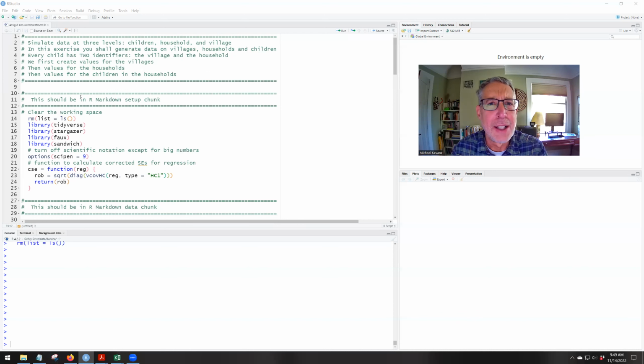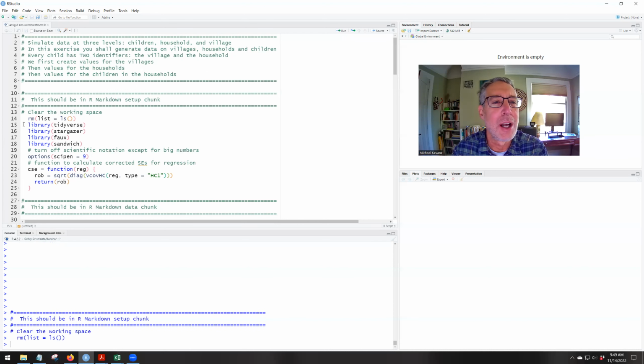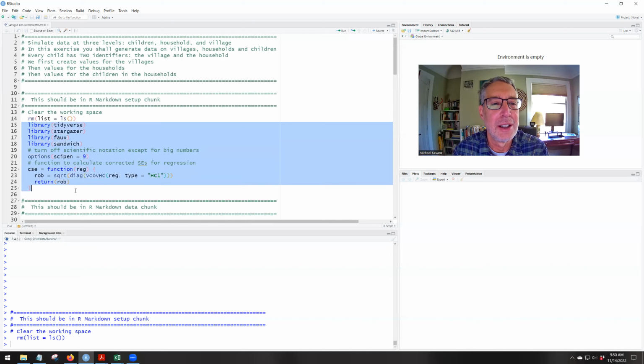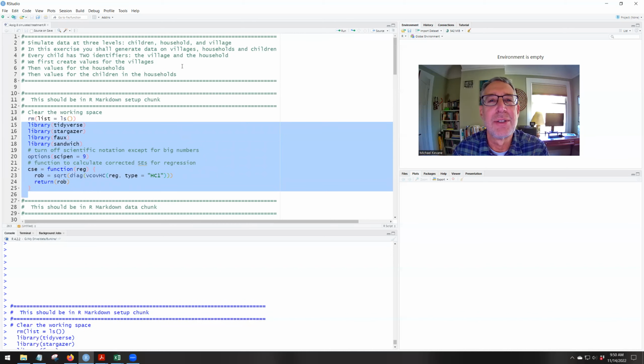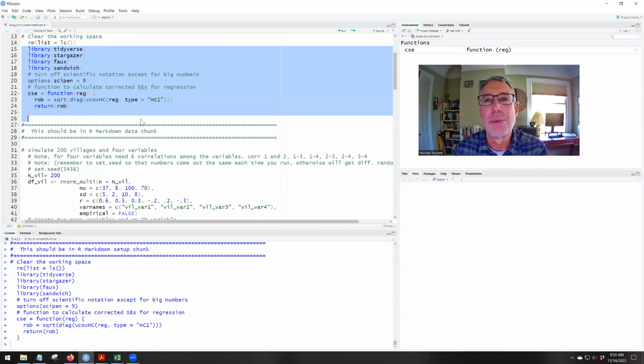And as usual, we start by clearing the working space. And then we load our library packages. Our main package of interest here is the faux package, F-A-U-X, and that creates the simulated data set. And then we have our usual packages, and we have our correct standard error function for our regression analysis. So we go ahead and do that.